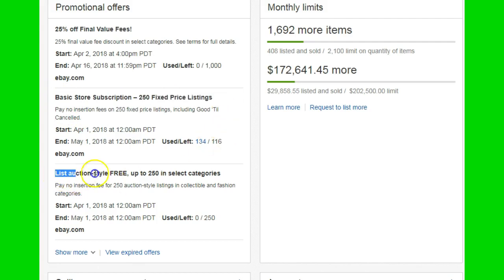I also have the list auction that I can list free ones up here. 250 of those on top of these. I don't do auctions that often. It's very rare when I do an auction. It just takes so much time to do an auction, and then you list it and people are bidding and sometimes they don't pay. It's just a big hassle. I just don't want to deal with it.